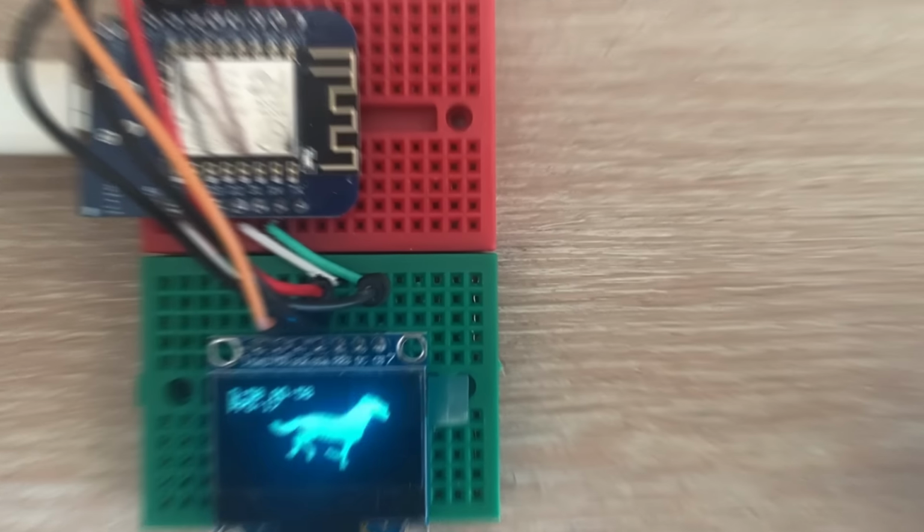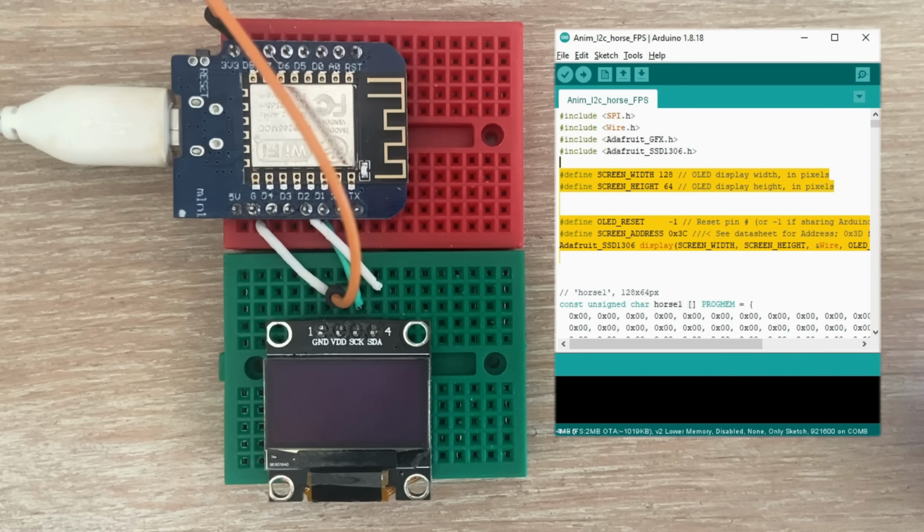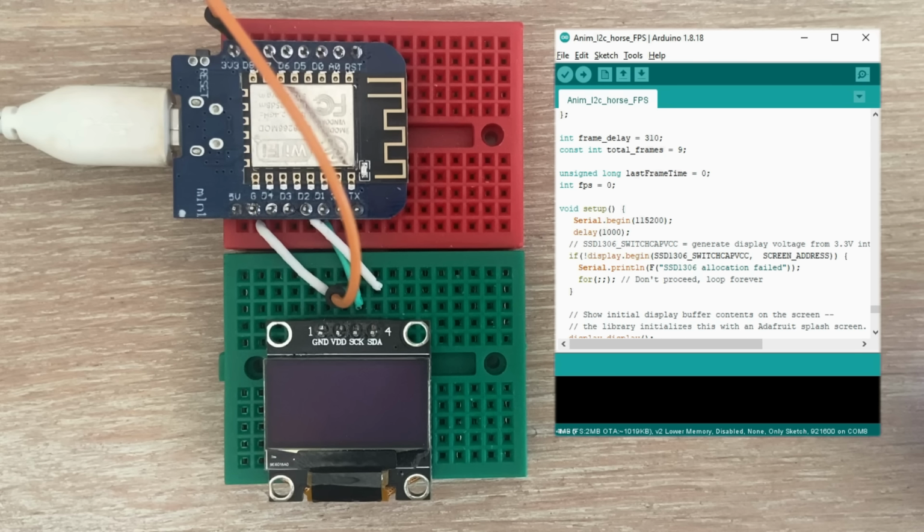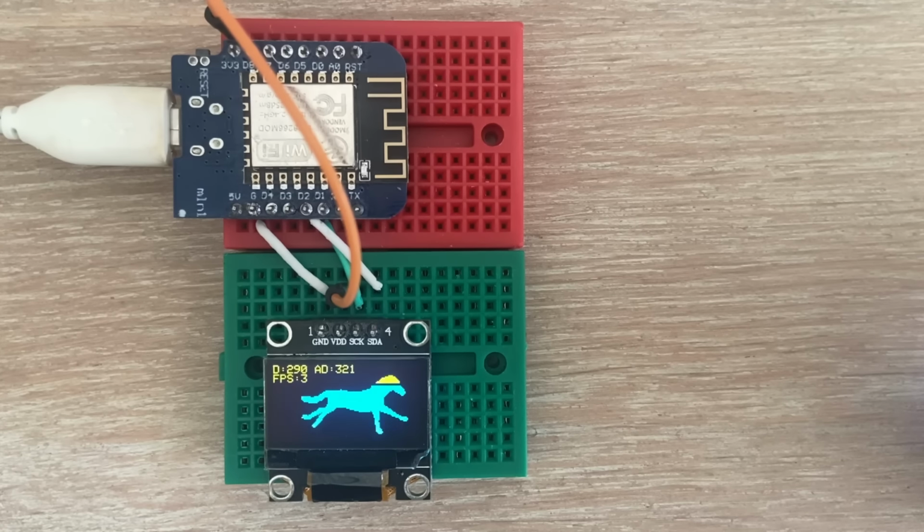Let's compare this with I²C version. The declaration of the display is different, and in the setup function, we initialize the display by specifying its I²C address. Let's run it. Right away you can see it takes about 30 milliseconds just to render each frame. So with the same animation settings, how many frames per second can we achieve over I²C? Only about 12 frames per second.